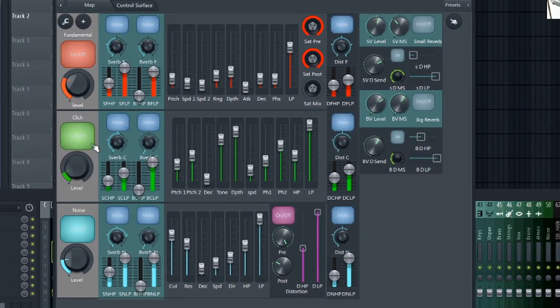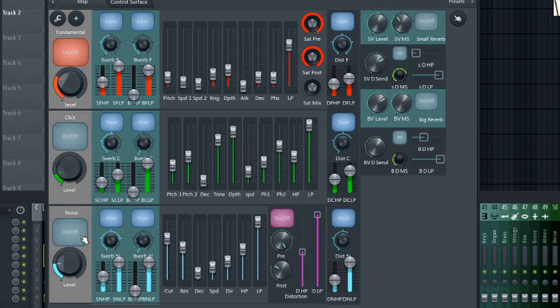So first thing that I wanna do is turn off the click, turn off the noise, and then we also have this distortion section right here. I'm gonna turn these off as well, and we're just gonna focus on the fundamental. So next to the main volume knob, you have your reverb sends, and again, we're not gonna mess with any reverbs. So the first slider that we have right here is the pitch.